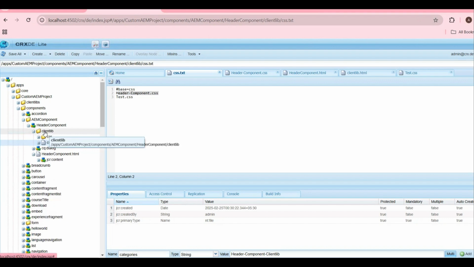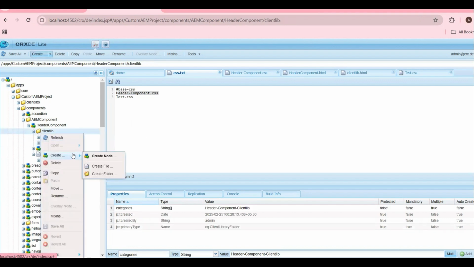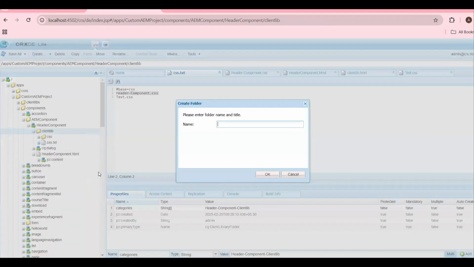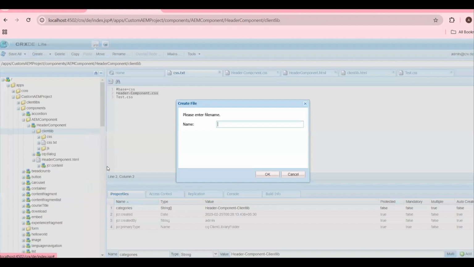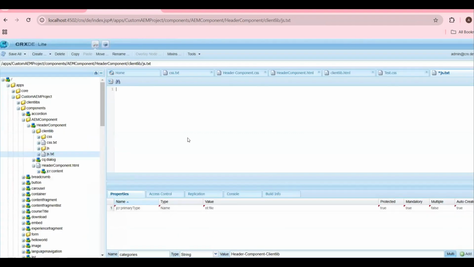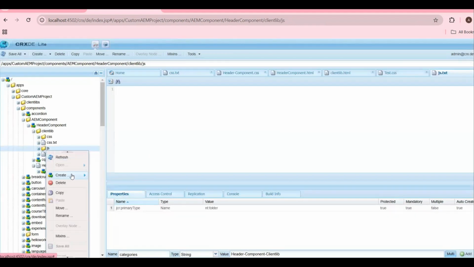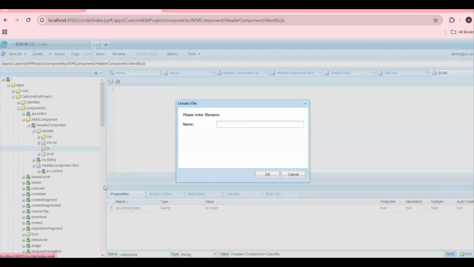I just wanted to create the JS part as well. If you want to create the JS, it's similar to CSS. We need to create the JS folder. So I'll just create JS here, and we'll create a js.txt here. After that, within JS, if you want to create any kind of file, we'll create that. Suppose we have a header component dot JS maybe. Okay, this one we can create.